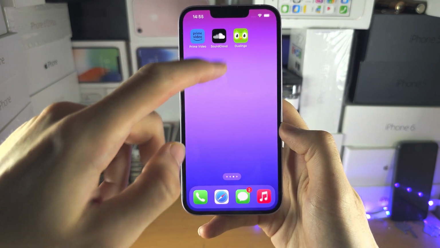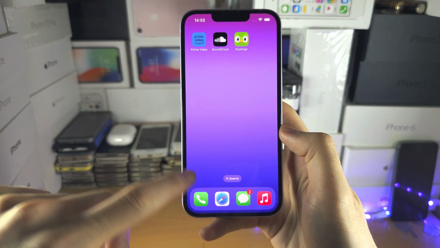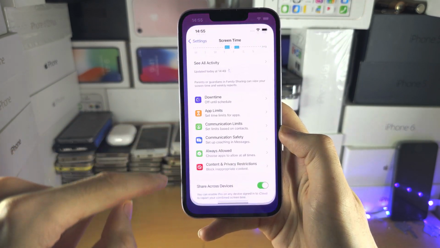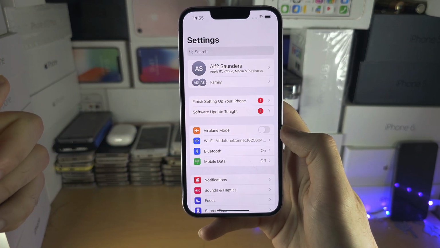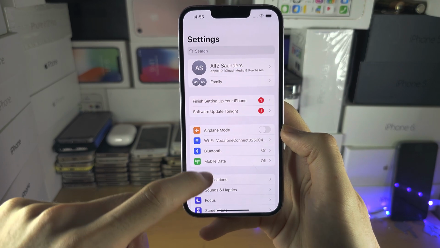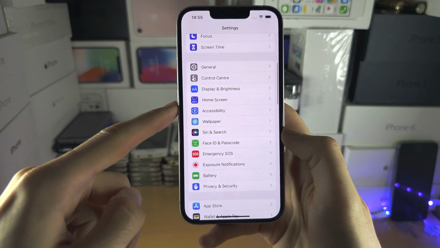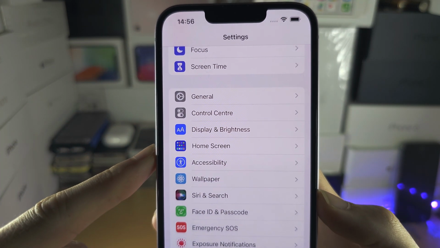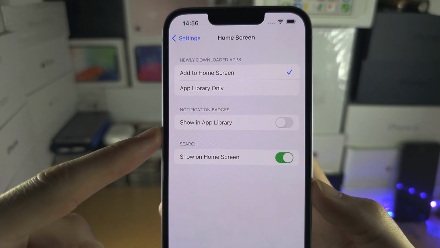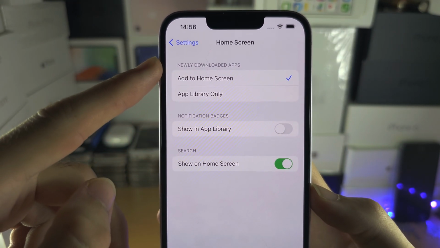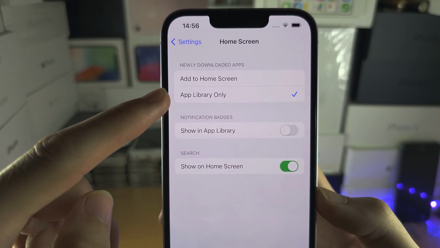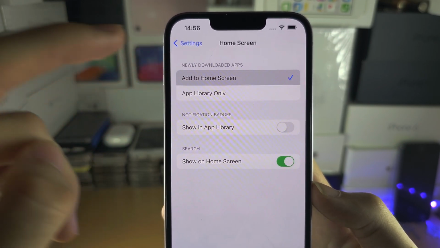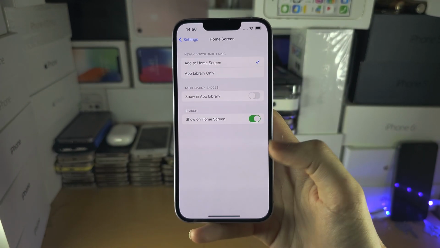The reason why your apps aren't showing on your home screen is inside of the settings. So head over to the home page of settings and then you're going to scroll all the way down until you see home screen. And this is the culprit, newly downloaded apps. This is probably set to app library only. Set this one back to add to home screen.